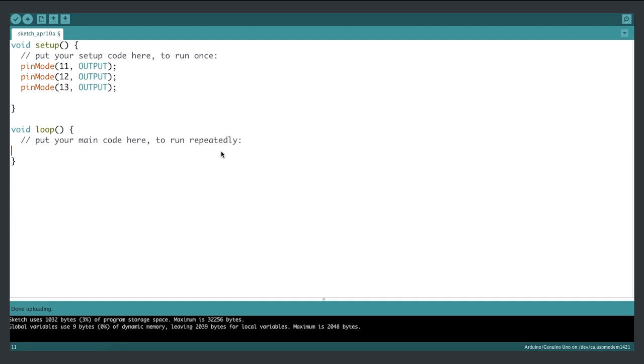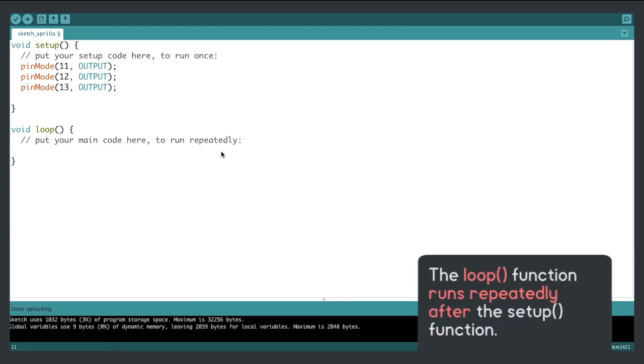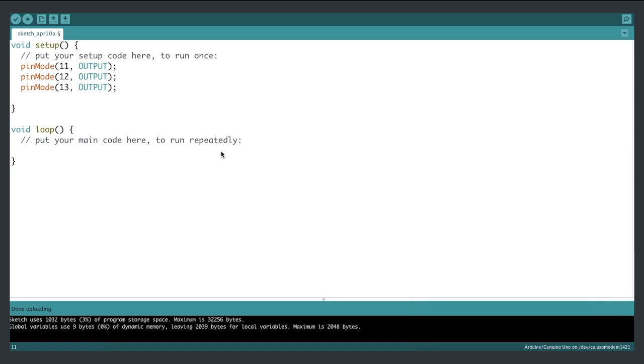The loop function, on the other hand, runs after the setup function, and as you could probably guess, loops over and over again. And in here, we're going to write the following. What digital write is doing is telling the board to turn on or off a particular pin. We write the pin number of the pin we want to turn on or off, and then high if we want to turn it on, or low if we want to turn it off.